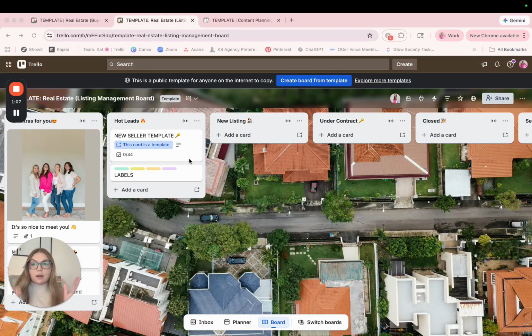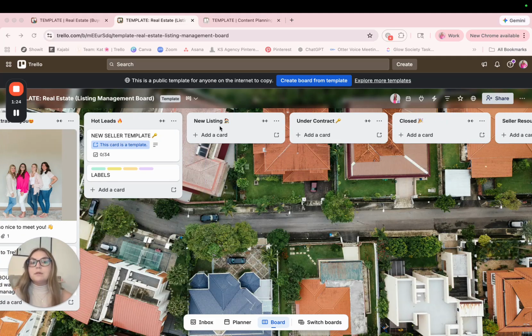So, board number one, we need a listing board. Your listing board is for everything related to active properties. So the lists that you can create here are incoming listings, pre-listing, active listing, under contract, sold, literally however you want to lay this out. For this particular board, we have it broken down between new listings, under contract, close, and then we have hot leads. And inside of this hot leads list, we have a central card. So one card equals one property.